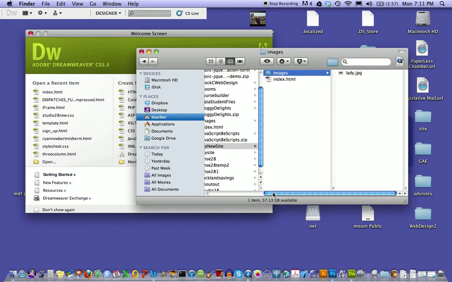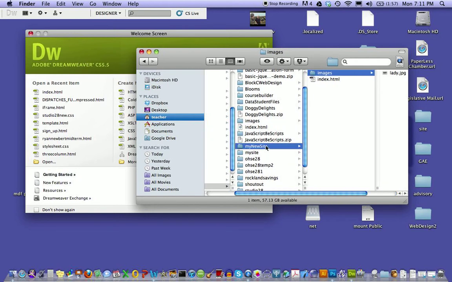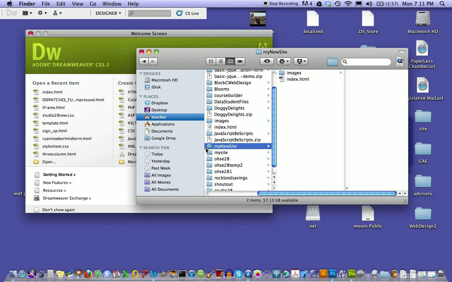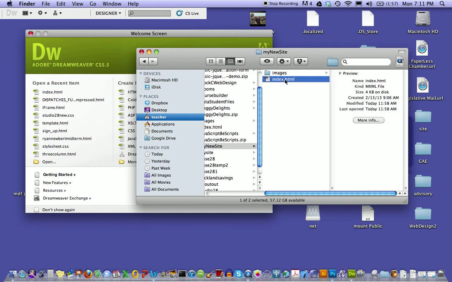Because the way a website works is that all of your files for your website, all your HTML files such as index.html, are stored inside a root folder, and inside the root folder is an images folder. Why? Well, let's check this out.